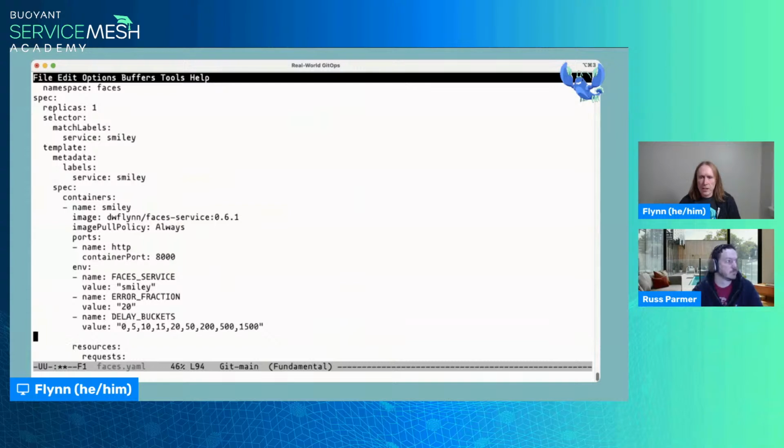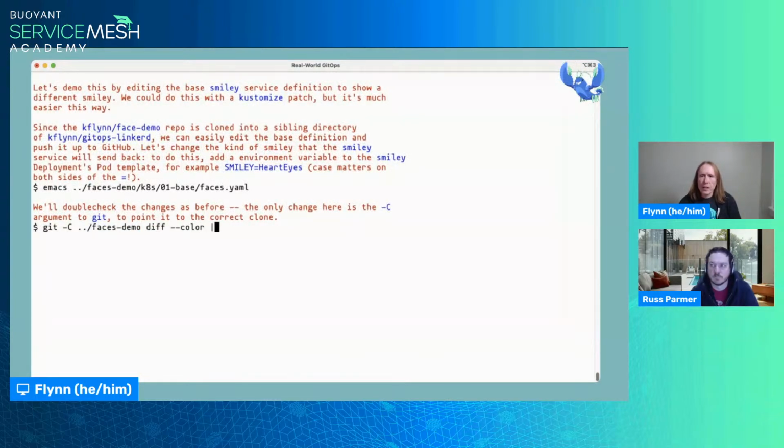And I shall set a new variable, being extra careful to not have Max put tabs in this file. I'm going to change the kind of smiley that gets returned when everything goes well. Instead of the normal smiley, I shall now have it return a hard eyes smiley. Why not?